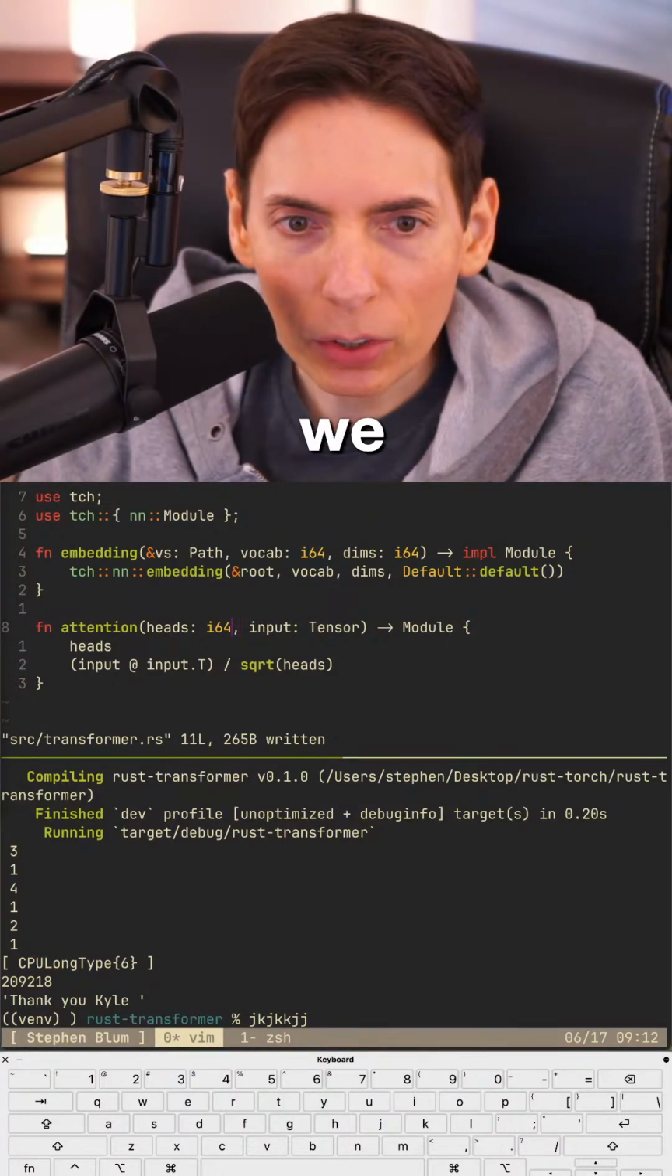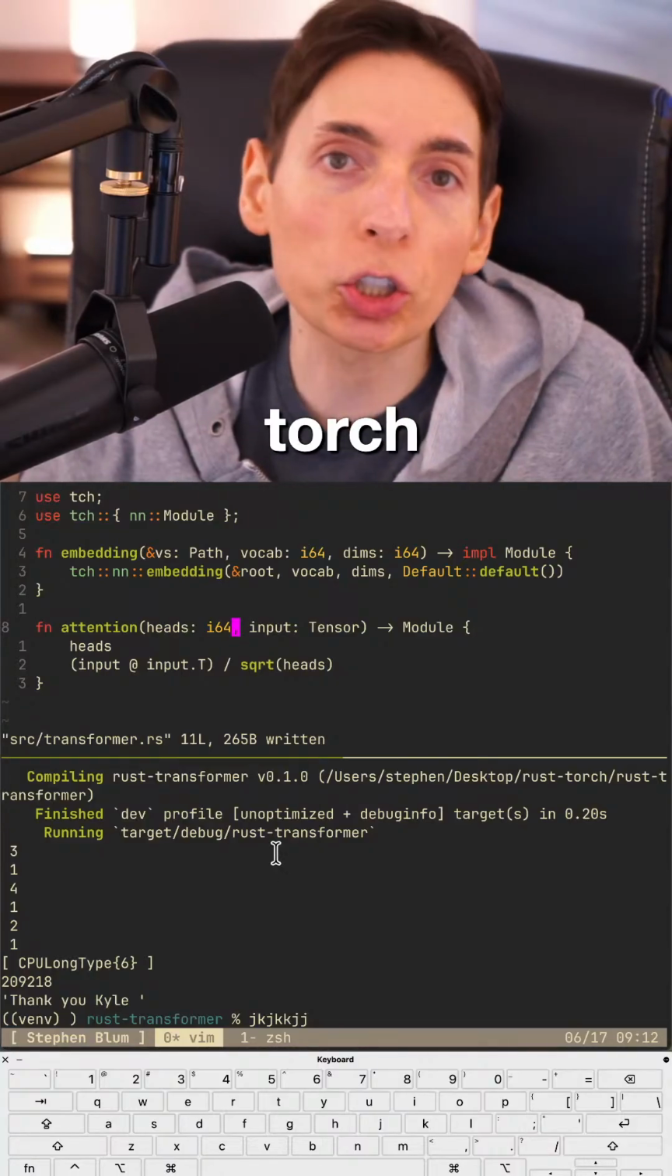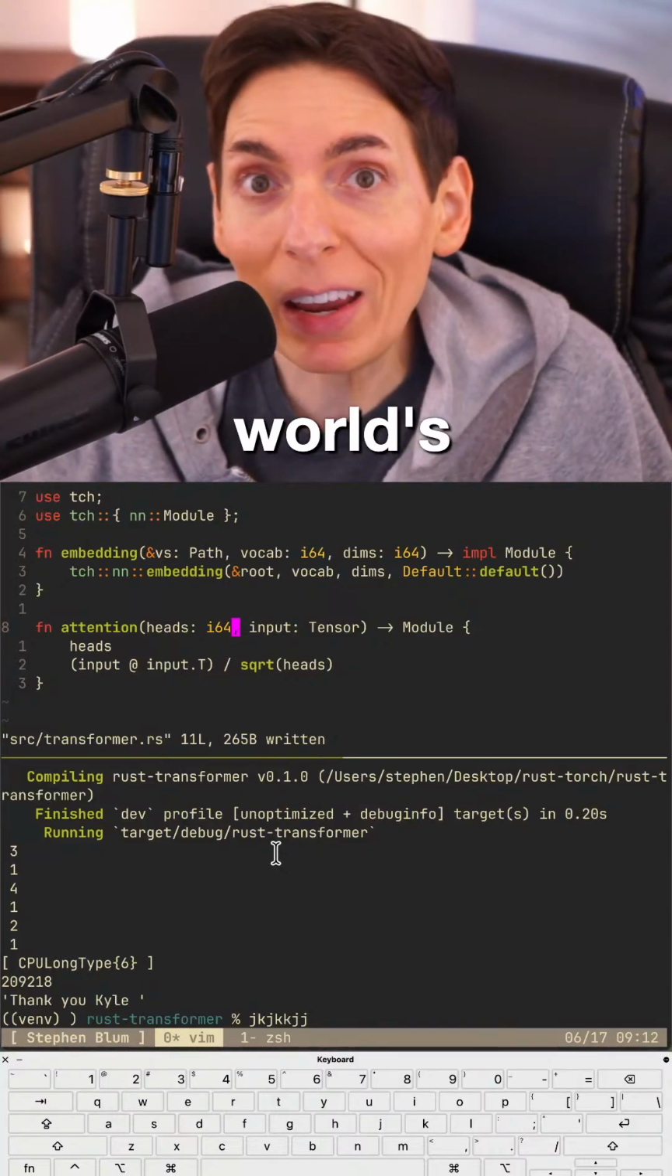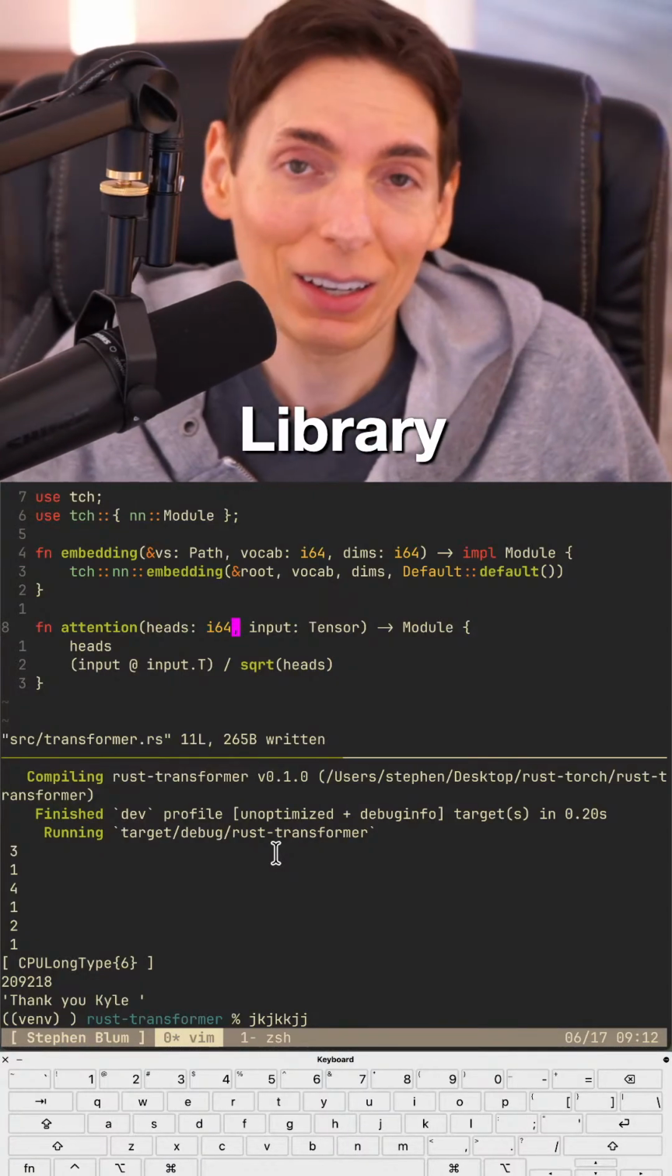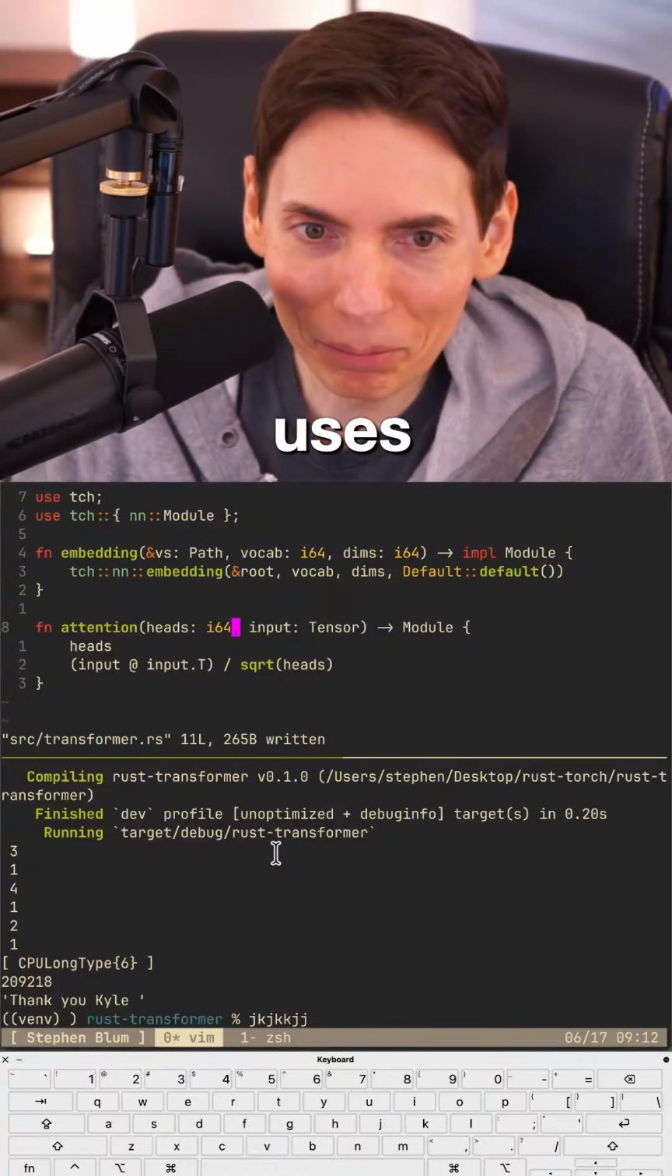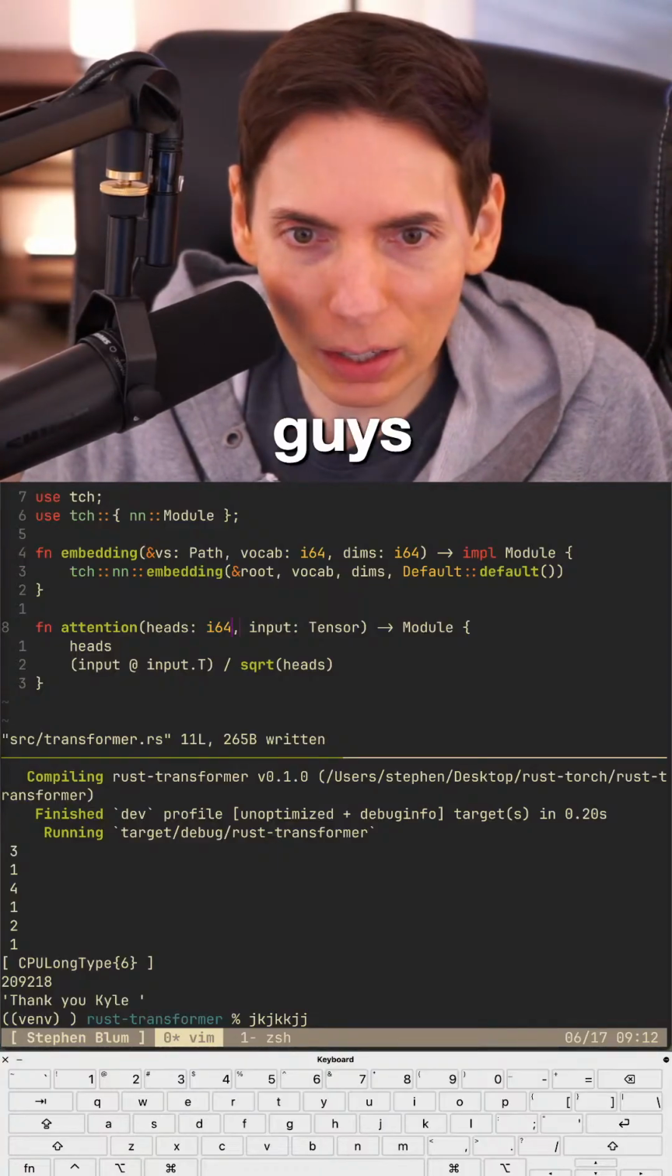Which alternative are we using instead of Burn? We are using Torch, libtorch, the world's famous Torch library. It's the one that everybody uses. We all use it, you guys.